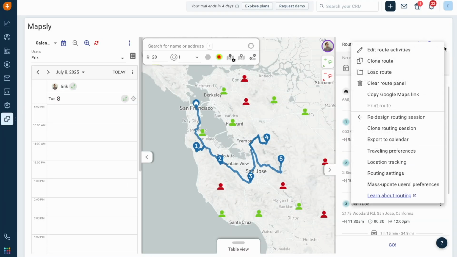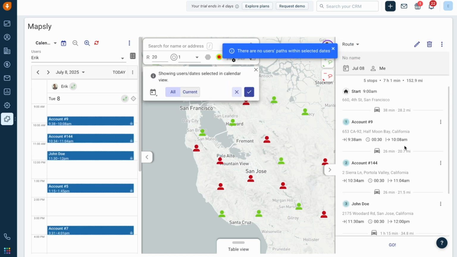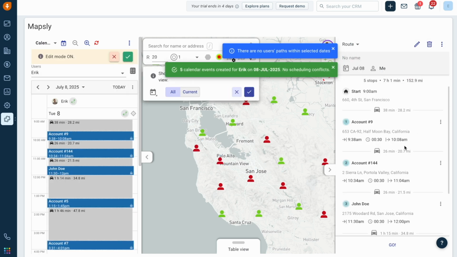I can also export my route as calendar events by simply clicking the Export to Calendar button after planning my route. This way, the route's meetings will appear in my calendar with travel times already factored in, keeping my schedule clear and helping me avoid conflicts.